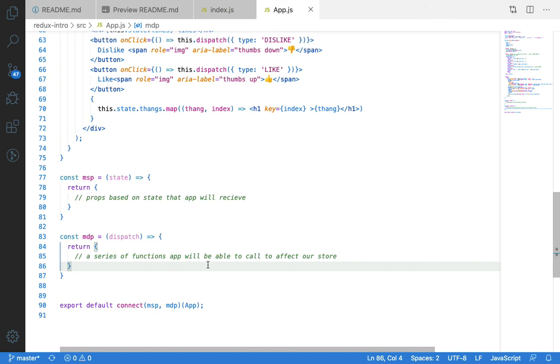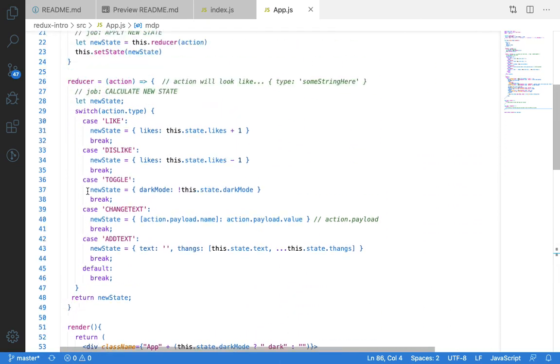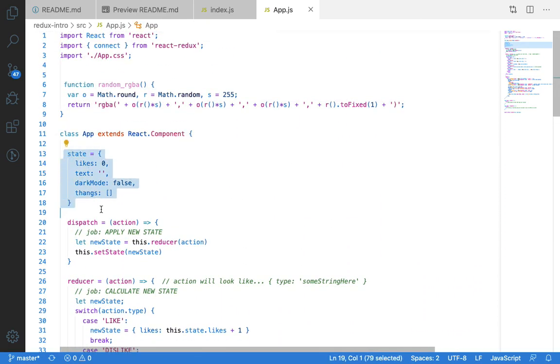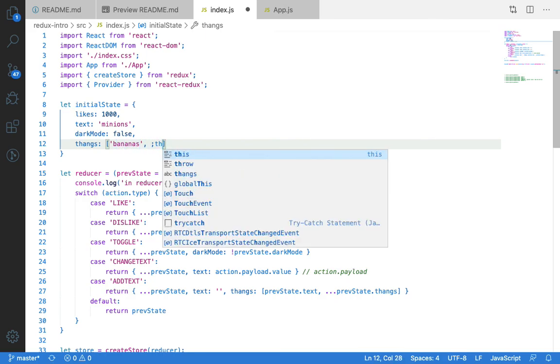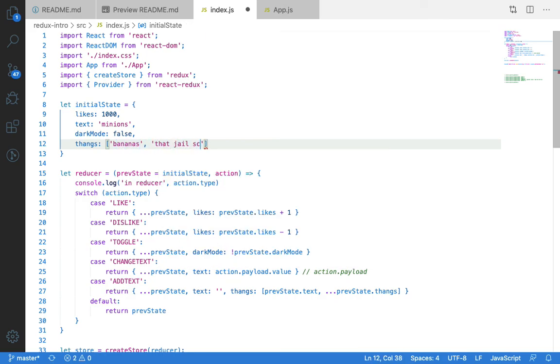First things first, let's get our App rendering all of the information based on my store's values instead of the local state inside App. So I'm gonna go play around with my store's initial state so we can tell when our application is using it instead of this internal state. So we're gonna keep likes at 1000, text will be minions, things will be bananas, and that jail scene, that's hilarious.